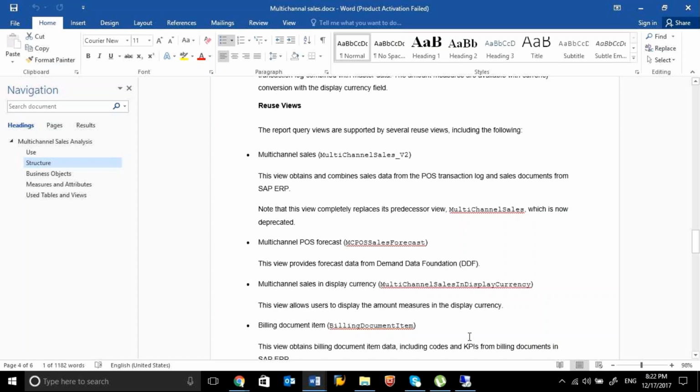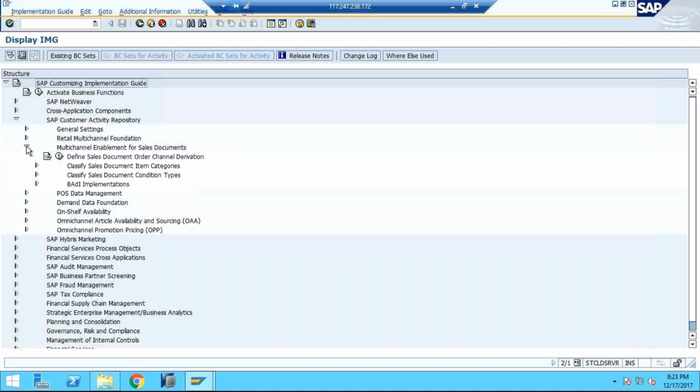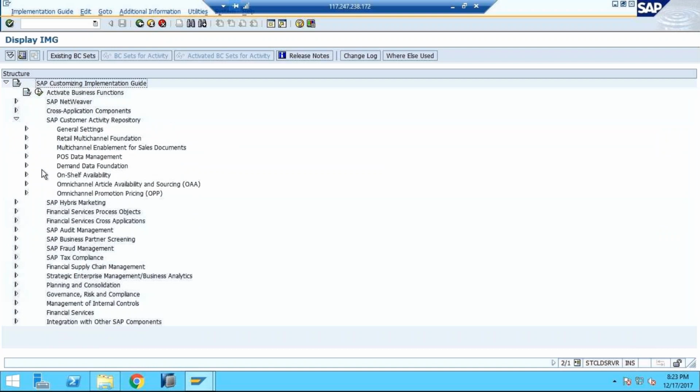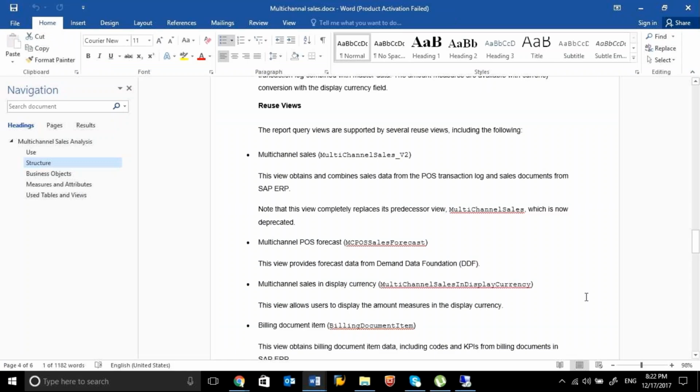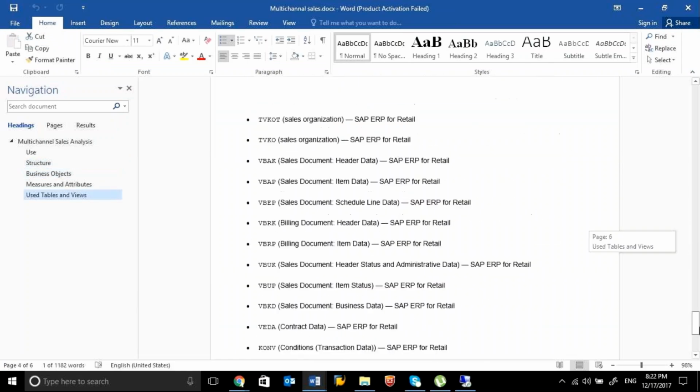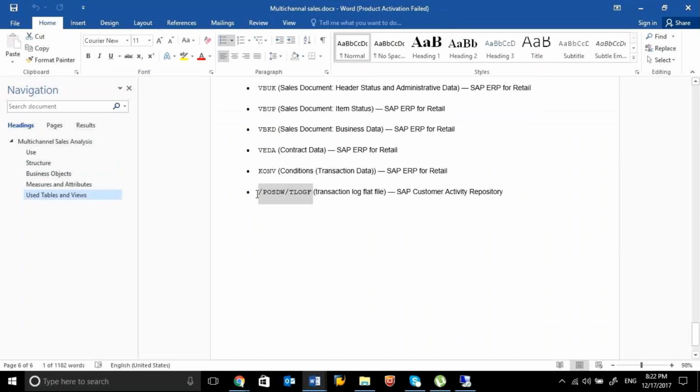So the first option, see here, I'm giving a real-time scenario. When you are using multi-channel sales, POS-DM is properly configured, and your multi-channel configuration is also in place. Data starts flowing from any channel to your CAR system. Now this T-log table contains data properly. This is the table which contains data from any channels.